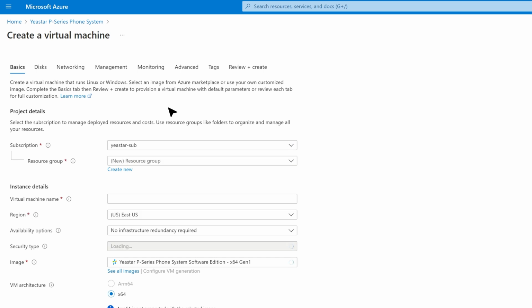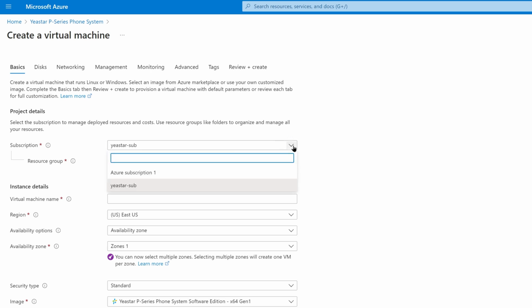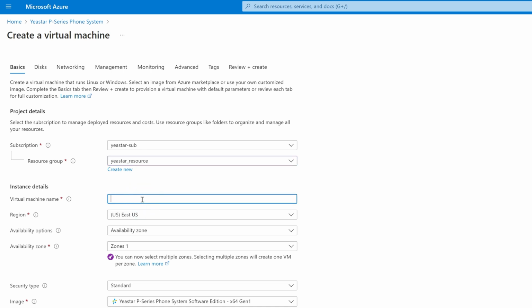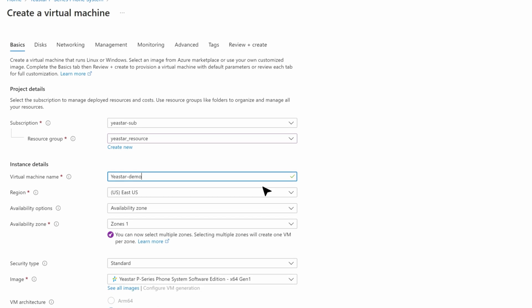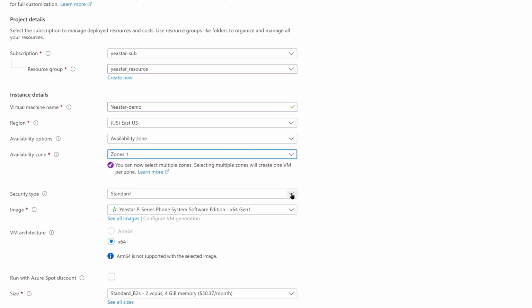Here we're on the Create Virtual Machine page. In Basics, we choose the subscription for our phone system and put it in the group. Then in Instance Details, we choose the capacity and detailed parameters for the virtual machine. Choose the closest location in the region and zone. Then we set up a security type according to our own needs.